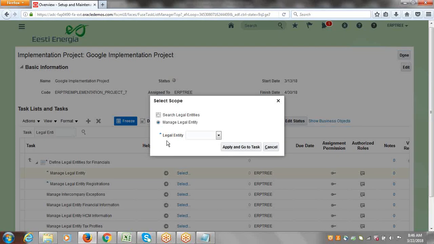Now the system is asking for the legal entity field. Why is it asking? The system doesn't know whether we want to create a legal entity or edit an existing legal entity. That is the reason the system is asking. Now what we want to do is create a new legal entity only, right? So go to this drop-down option and say create new. If you say select and add, the system will display all existing legal entities. Those you can modify if you want to modify.